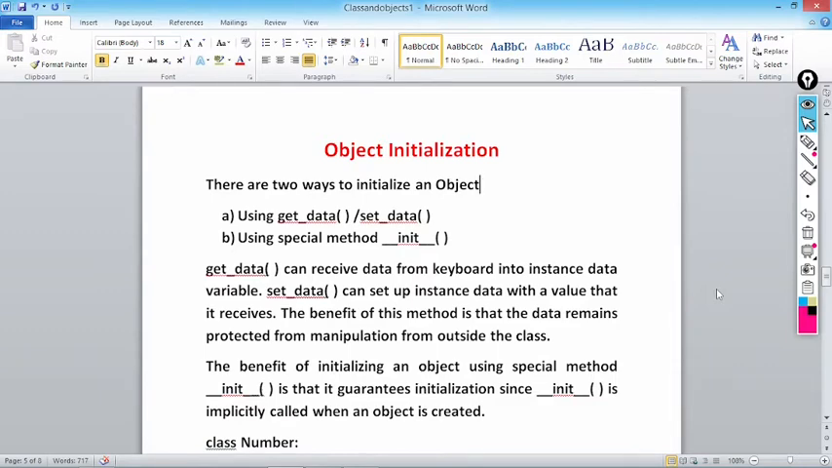There are two ways to initialize an object. First is using getData or setData, and second is using a special method, __init__. Let's see them one by one. getData can receive data from the keyboard into an instance data variable, whereas setData can set up instance data with a value that it receives. The benefit of this method is that data remains protected from manipulation from outside the class. That we have already discussed.